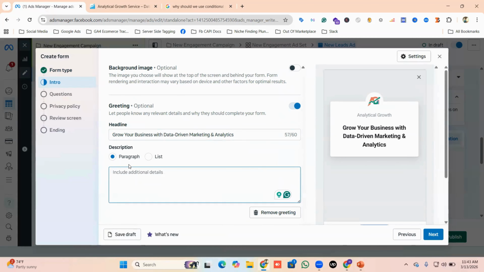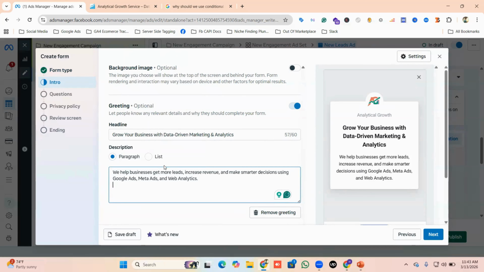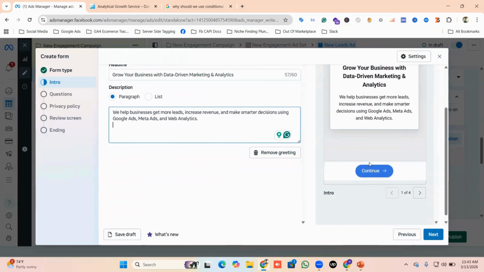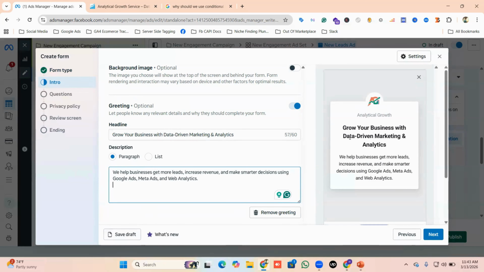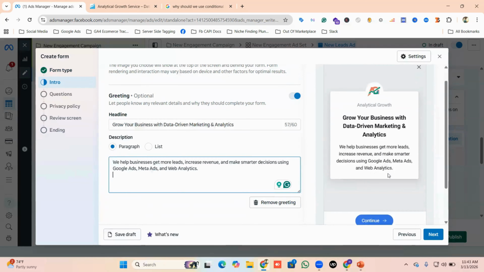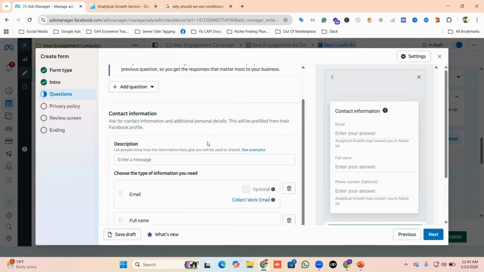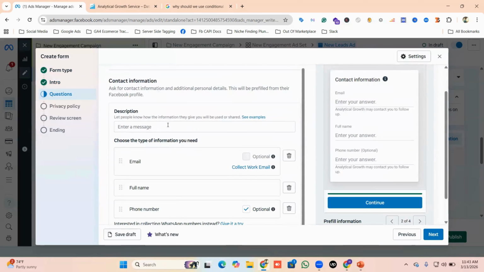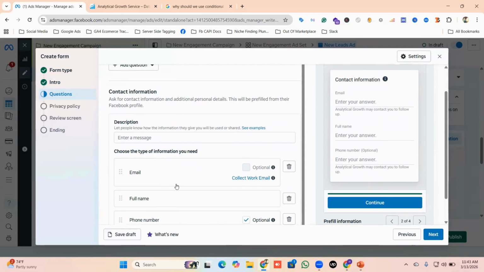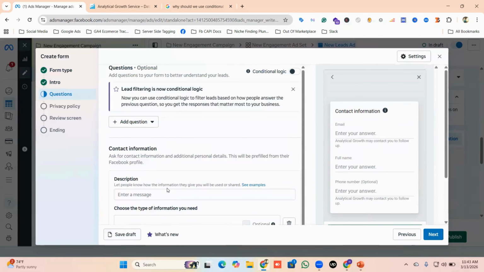So for the description, you can either use paragraph or you can use list. Okay, so I'm gonna use paragraph for this instance. Okay, so you can see how this form will be appearing. So this is headline, this is description. Then I'm gonna go to the next section. Then you need to provide the description for the pre-qualified form fields like name, email, phone number. Okay, so this is not our concern. Our concern is this one.